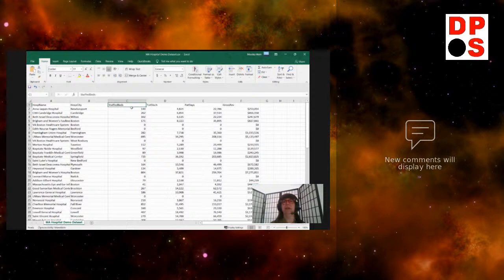Because you'll see some of these hospitals, if you come to Boston, they're really big, but they may have a lot of outpatient going on and may not have staff beds. And then this is total discharges, patient days, and gross revenue. We're going to be working with the staffed beds. That's what I'm going to use for the box plot. But you're welcome to download this data set and try the box plot with different things.